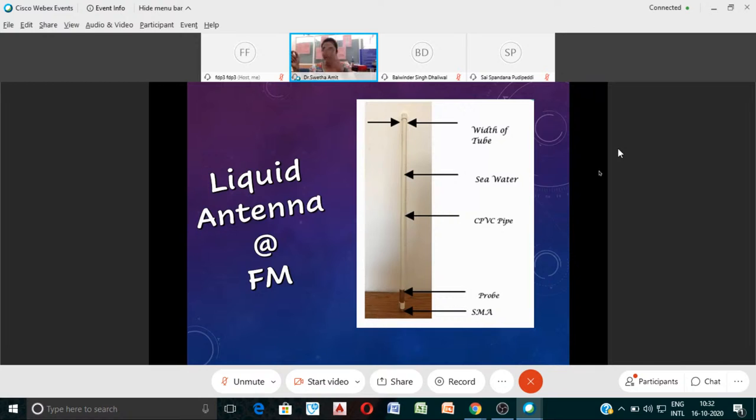And one more thing is, if it is not seawater, if I'm using my own salt water, I can play with the chemical composition also. Keep adding salt and see what's happening. Oh, we found wonderful things there, something which we wouldn't expect.